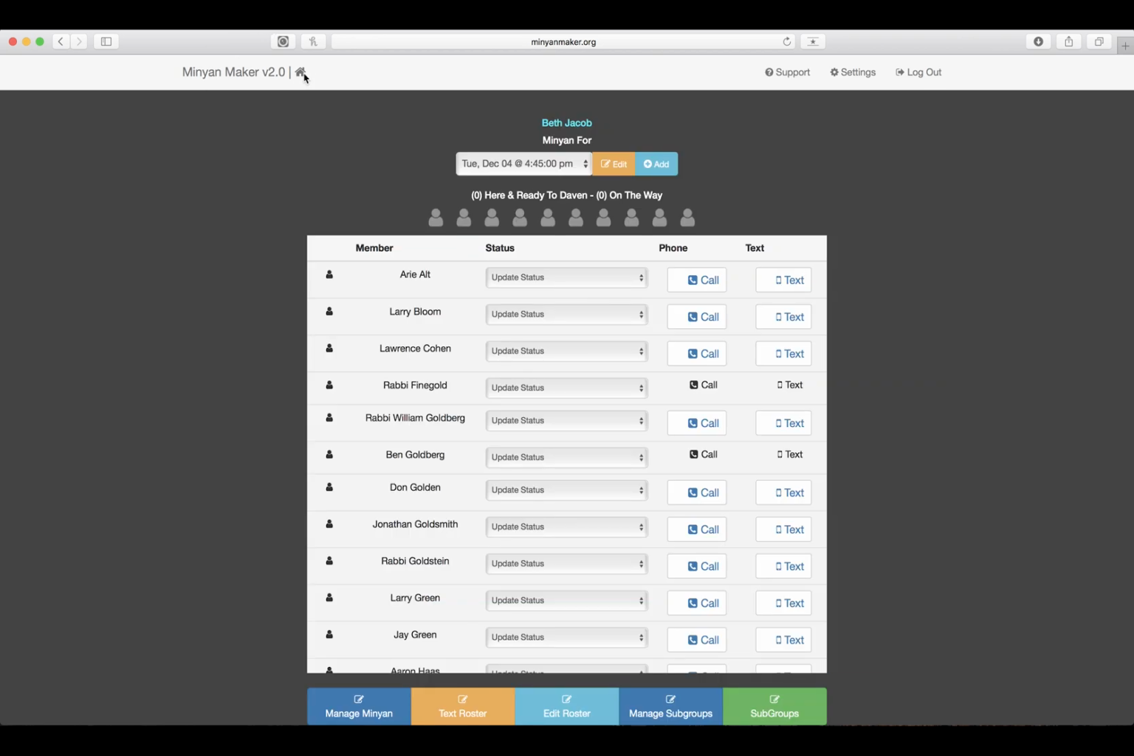Now that we have some roster members and some minions scheduled, let's try to make a minion. Let's begin with the next upcoming minion. If it's not already selected, select the minion from the Time Date drop-down menu. As you can see on the roster, we have the option of calling members directly or sending them a text notification. Clicking the call button from a cell phone will dial that member's phone number. Clicking the text button will send an individualized text message to that member informing them that you need their help making a minion on this specific date and time.